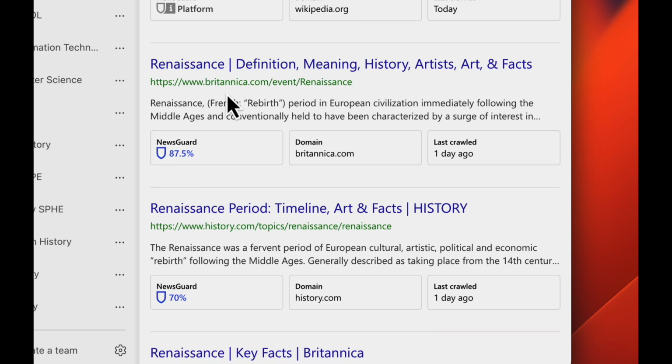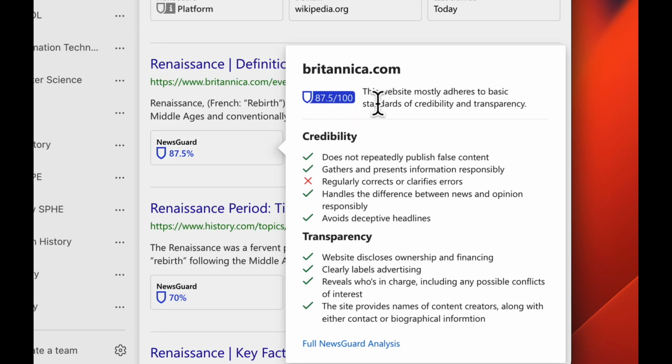Let's look at the first result here. So this is from Britannica on the Renaissance, and you're given three little boxes down the bottom. The first one is a NewsGuard rating. I'll go through that in a second. The second one is the actual domain, so that's the name of the website and the time it was last crawled, so when the search actually looked through the web page for new information.